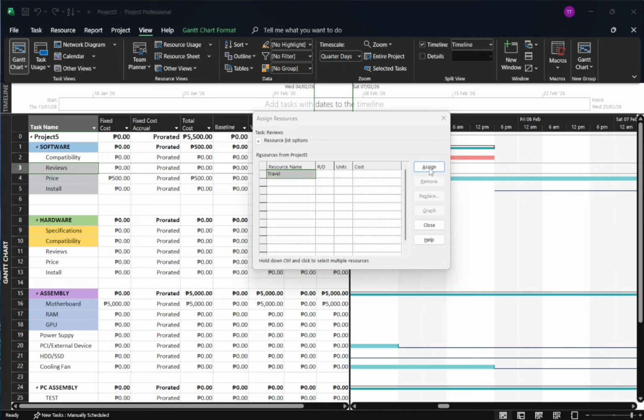That's all it takes. Create the cost resource, assign it to a task, and enter the amount. You now have precise control over non-labor expenses in Microsoft Project.